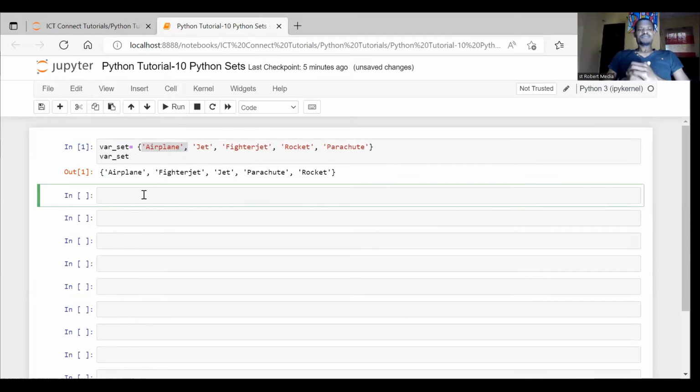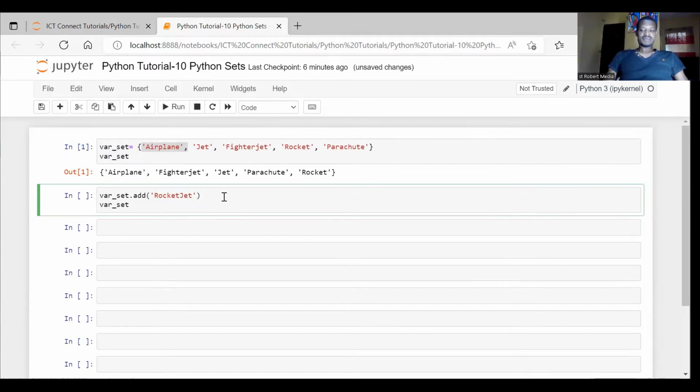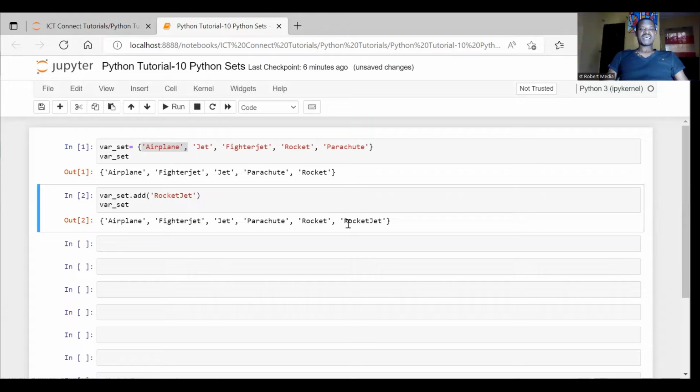Okay, now you can make an addition to this set using the add method. What do we add to this? Let's add rocket jets, whatever it is. So rocket jet has been added to the list of sets.